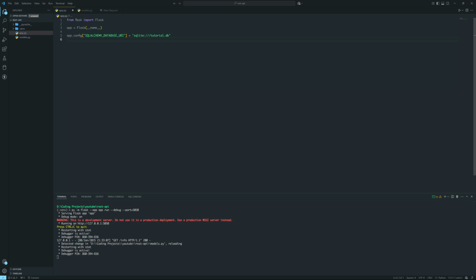And then I also wanted to print out the SQL that every time it runs. So it's easier for debugging the application. So app.config SQLALCHEMY_ECHO equals True. All right, now we need to import SQLAlchemy. So from flask_sqlalchemy import SQLAlchemy.